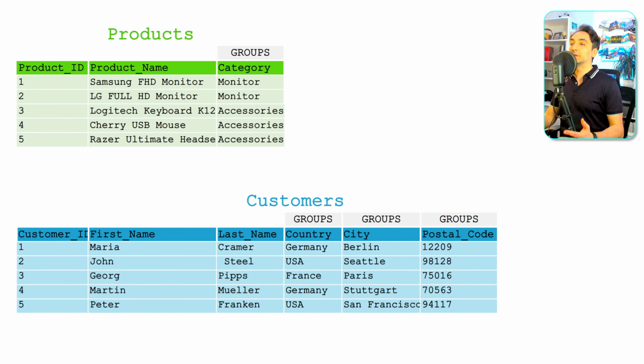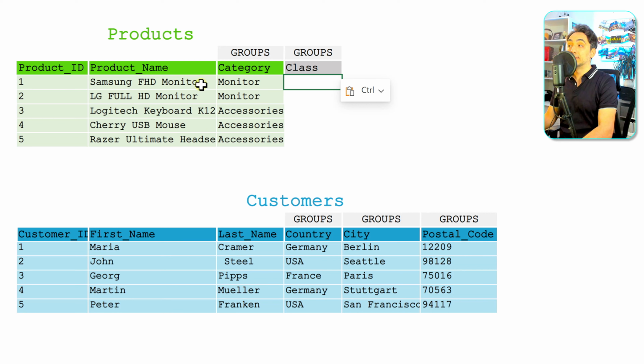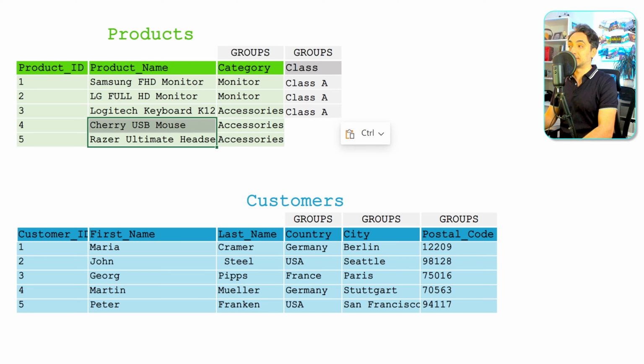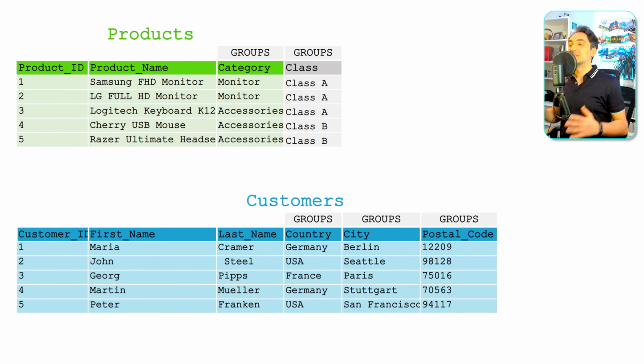For example, we want to create a new group in the products, and it's gonna be the product class. So here we have another group, and let's say the first 3 are the class A, and the last 2 are the class B. So we can create this extra group directly in Tableau.